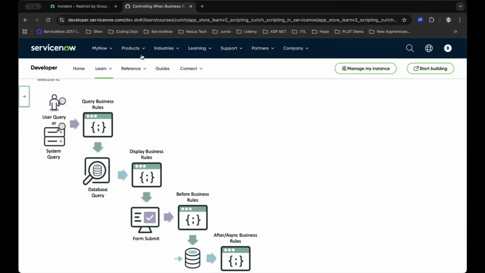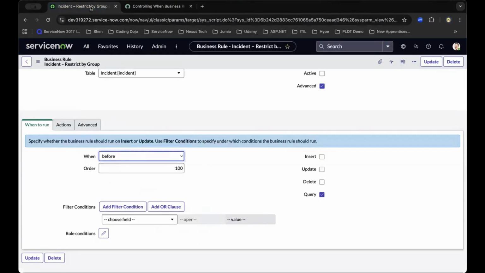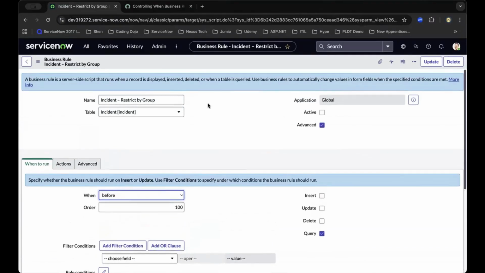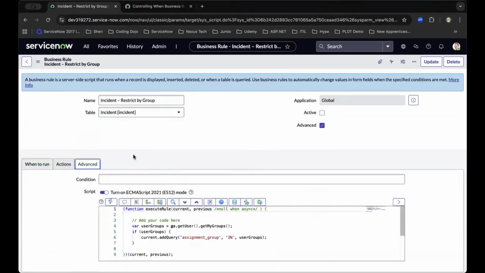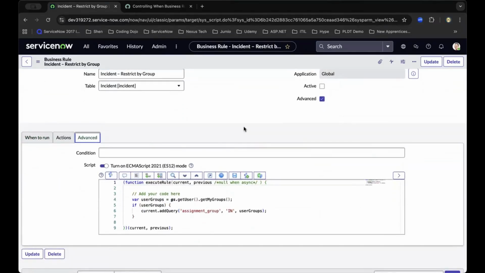Now, let's go back to the developer instance, or the PDI, and look at a practical example. In this demo, I have named it restricting the group of an incident. So it has to be, of course, pointed to the incident table. And by clicking the advanced checkbox, it will allow you to create this script. Suppose we want users to see only the incidents assigned to their group.